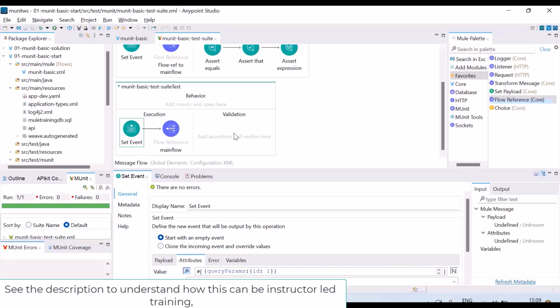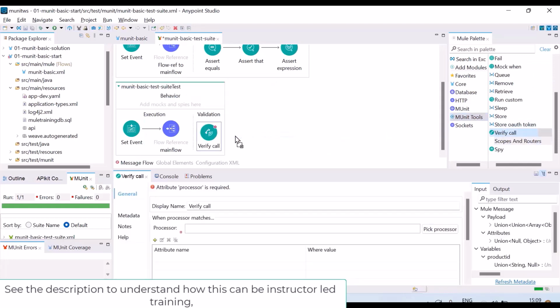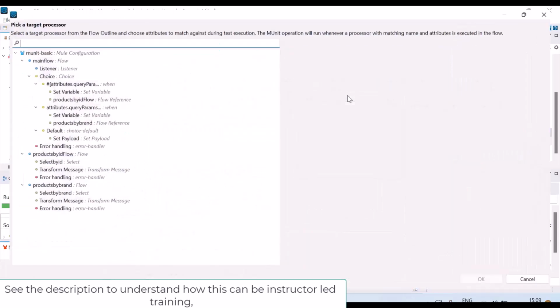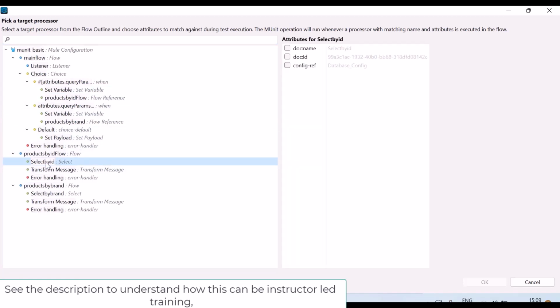Now I want to assert. Here in MUnit tools, you have verify call. To verify a call to any processor, I'll drag and drop verify call. Now you have to specify for which processor you want to verify the call. I will pick the processor. If I maximize this, it will show me the entire flow. Here I want to verify the call to this component. Inside the products by ID flow, I want to verify the call to select by ID. Then I can select an attribute, doc name.